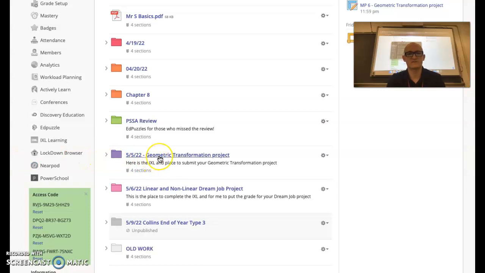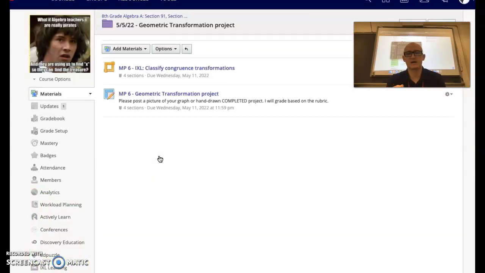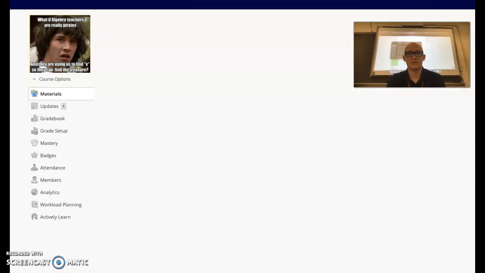It says 5/5/22 because I'm not going to be here. That's what you should do on 5/5. Geometric transformation project. You click on that folder and it takes you right to the IXL and to where you turn in that project. Some of you already have in each class. That's fine. That's cool. Again, as long as you're doing all four and showing me all four geometric transformations and labeling them correctly, you're good to go. So you should take a picture of that and submit it right here. And then the IXL is there for you to do. Both are required for your grade. So that's it. That's that folder.